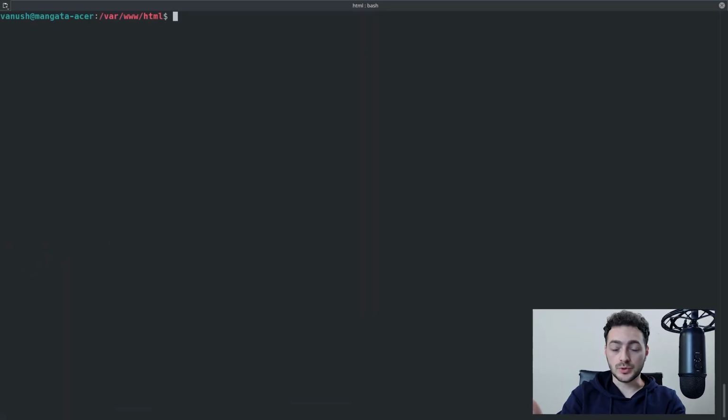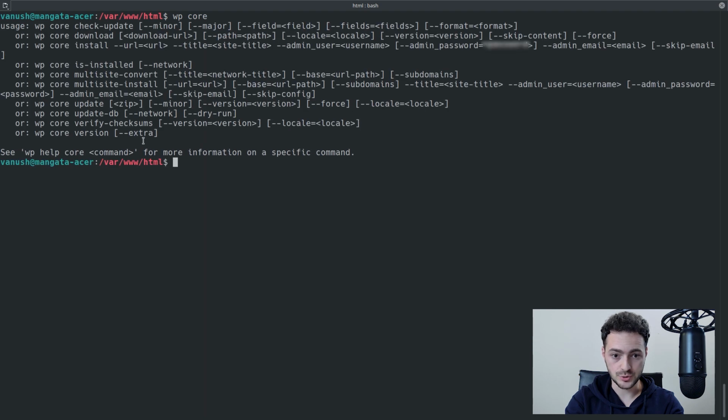Now, which commands will you use most frequently? Let's check out some common cases, but first let's start with the fresh WordPress installation. Now, to manage WordPress installations, use the WP core command. You can download, install, or update a fresh WordPress installation by running this command. Now let's download and install a new version of WordPress.